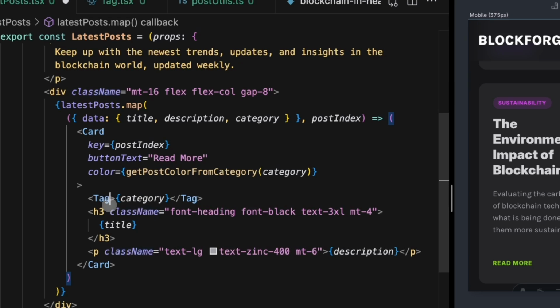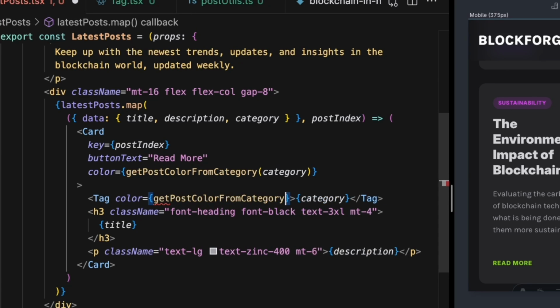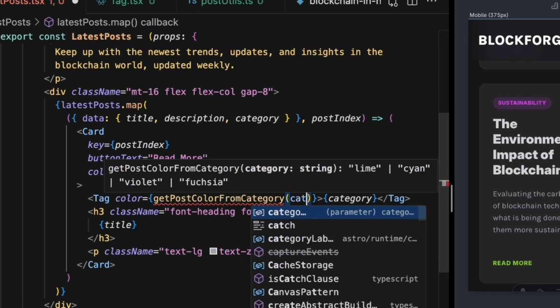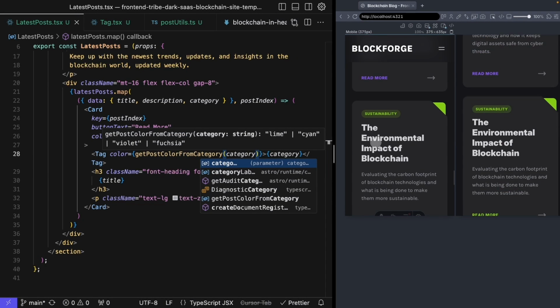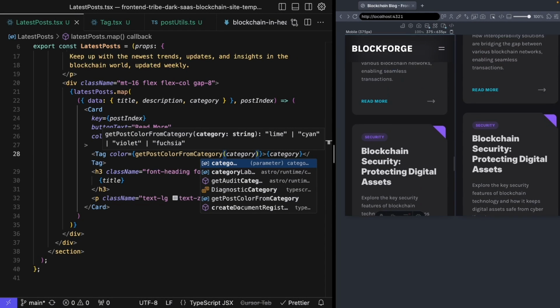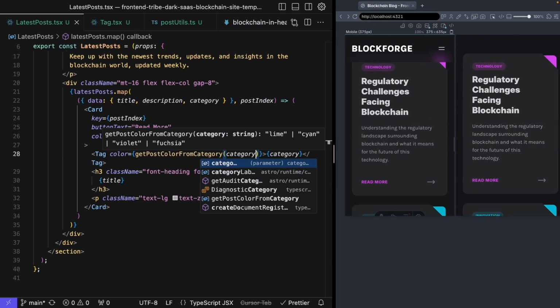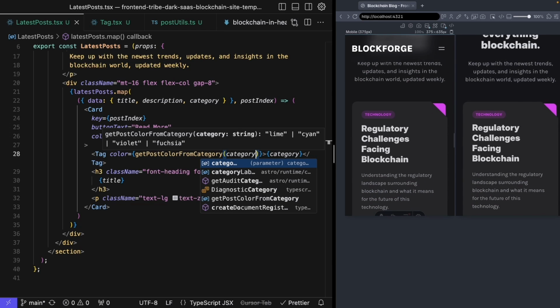And now, of course, we can go ahead and use this utility function that we created to also set the color of our tag. So I'm going to say color equals, and then get post color from category of our category that we're passing in. And that should allow us to have a dynamic tag color as well. So you can see that we have that dynamic tag color working. That's working really well. I like where that's at.